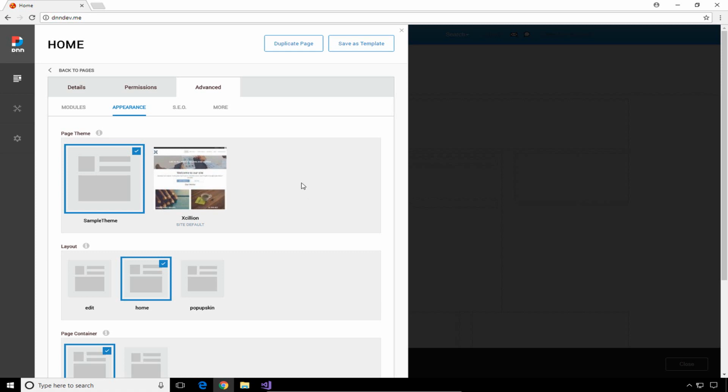We could go to every other page on our site and make changes to the theme and the layout and the containers that are applied to those pages. Or if we would like to apply a theme and its layouts and its containers to every page on our site, we can do so in mass.